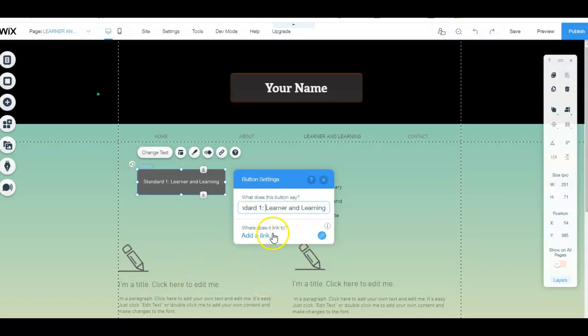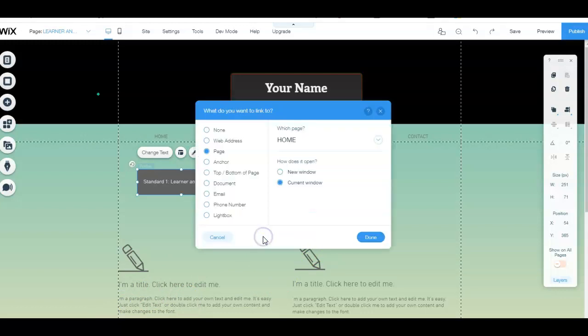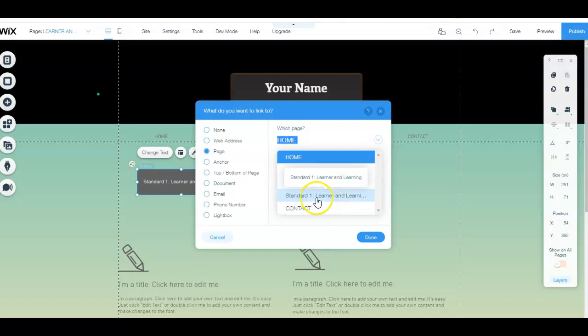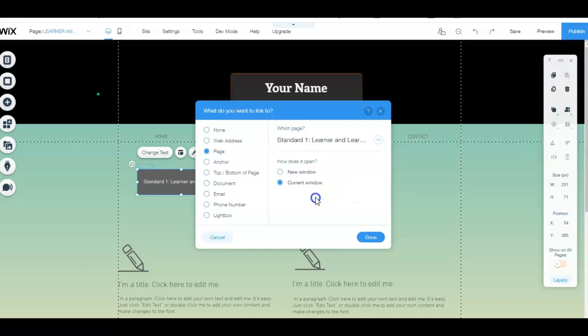Okay, now where do I want it to link? I have to add a link. So I'm going to click add a link. You could have it go outside of your website, but you don't want to do that. The default is to link to the home page, but we want to change that. We want it to be a page inside of this website. So I'm going to click on the little arrow and I am going to have it link to this, Learner and Learning. And then I'm going to click done.